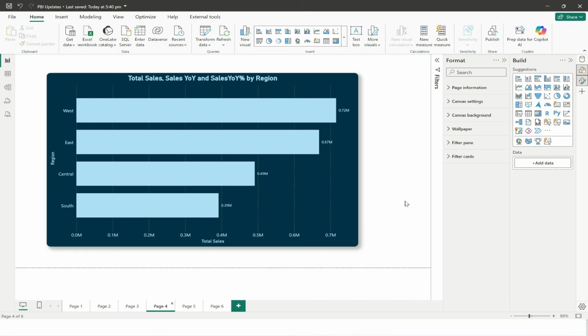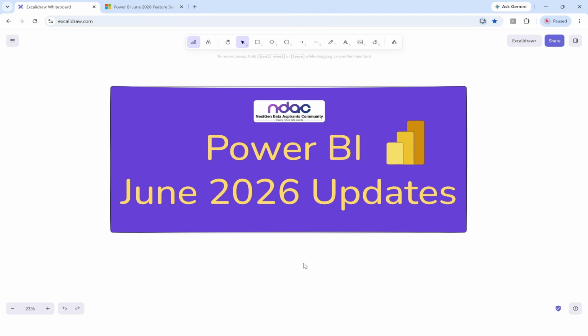Okay, so let's wrap up today. In this video we saw a few important Power BI updates which Microsoft released in June 2026. In that we saw date picker, card visual, image on hover state option, and matrix table, conditional formatting, fixed width, this and all we saw.